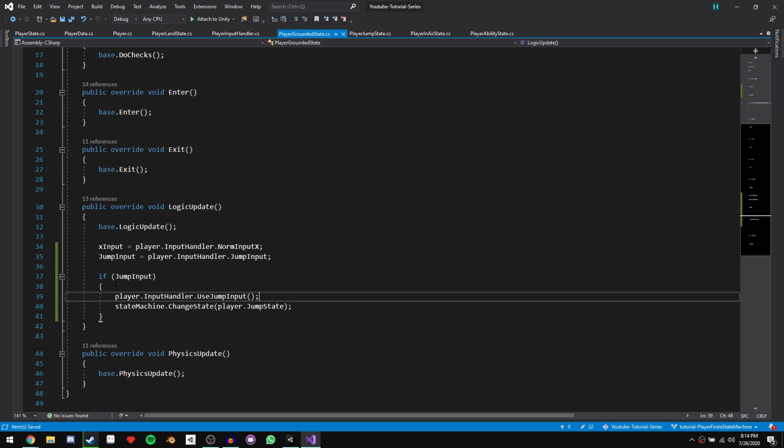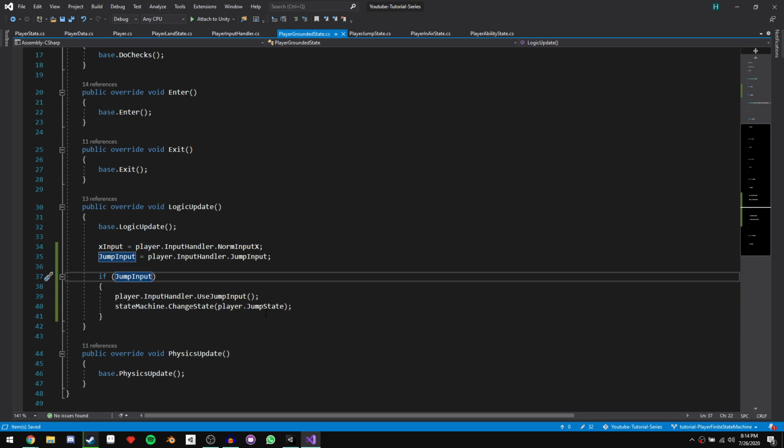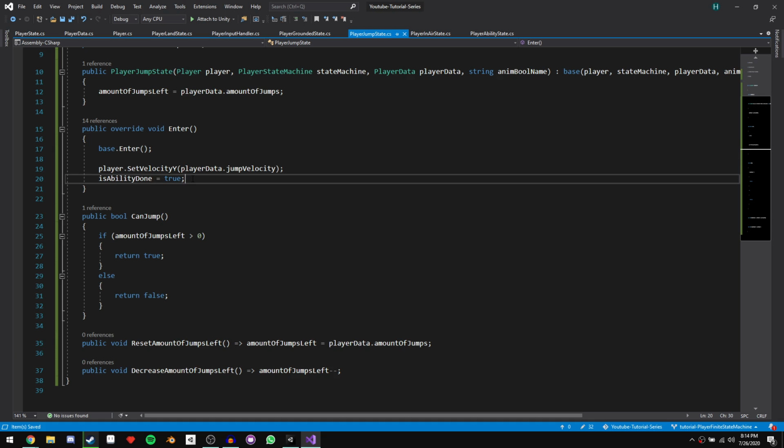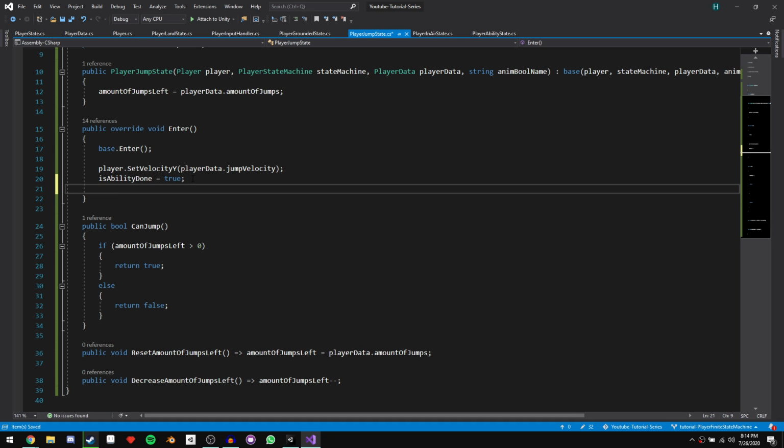And here we have an if jumpInput. And then we can also say and player.jumpState.canJump. So basically, if the amount of jumps left is greater than 0, then go to the jump state. We also want to come back to our player jump state before I forget, and then in the enter function, decrease the amount of jumps left. So amountOfJumpsLeft minus minus, like that.